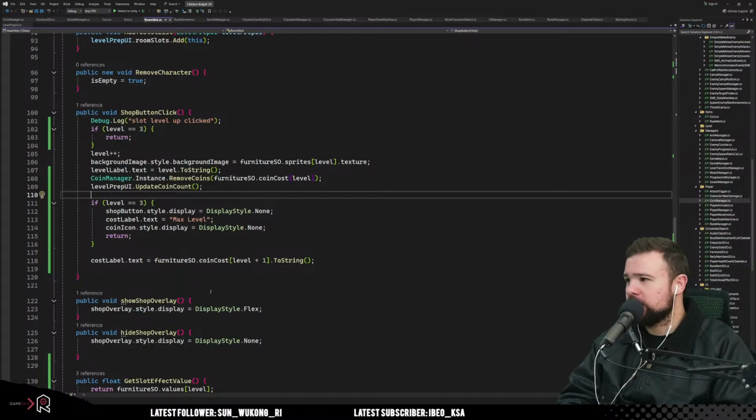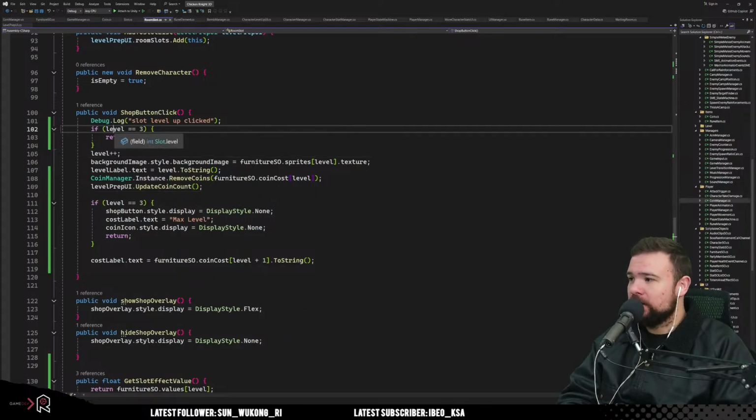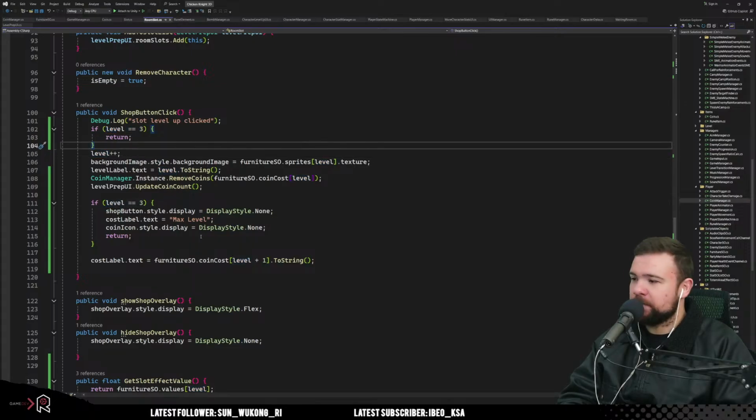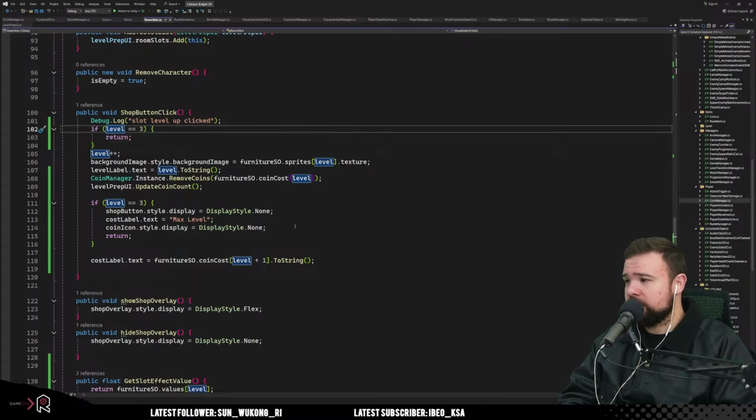That should work out. Now the next thing we should do is actually check if we have enough coins in the first place, right? So that might be interesting. So this if statement is going to be changed because it doesn't need to be there. So we should actually check something here instead.